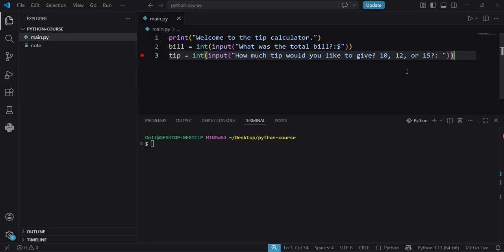For example, when we ask the user what was the total bill, when the user enters an amount, it will be saved in this variable. And then when we ask the user how much tip would you like to give, when the user enters an amount, it will also be saved in this variable.